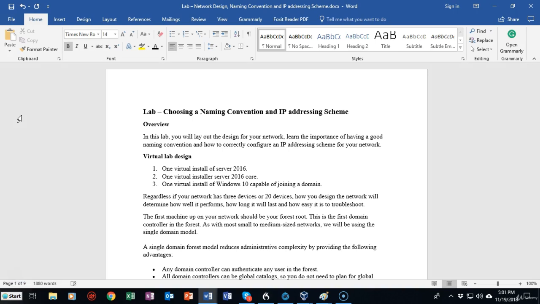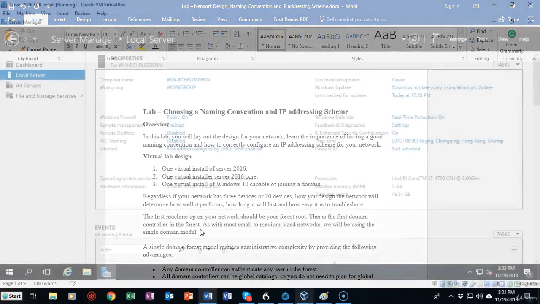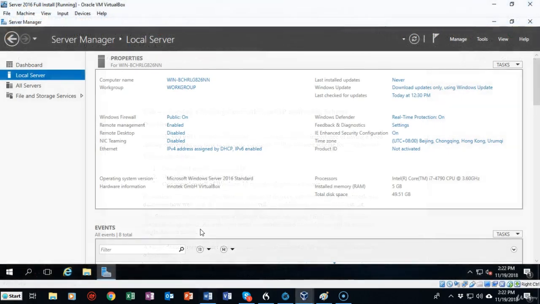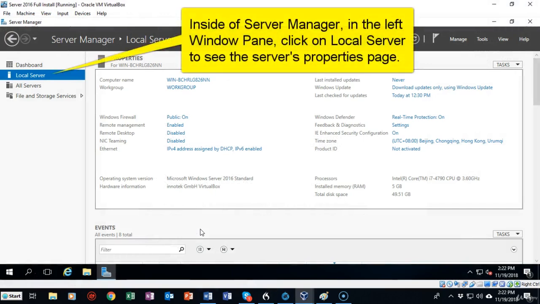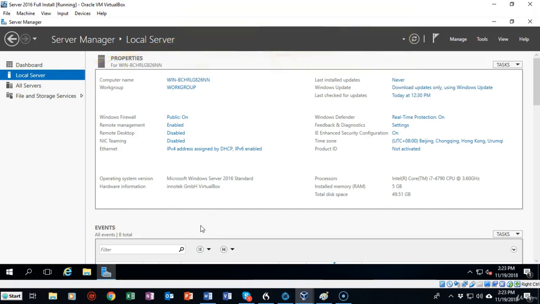For this demonstration, I'll be using my full install of Server 2016, and I have Server Manager up and running. Now that I have my naming convention and I have settled for what I'm going to call this domain, I'm now ready to move on with renaming my first domain controller of the forest to something more conducive, and that will allow me to identify it much quicker and easier if I have to find it or troubleshoot it.